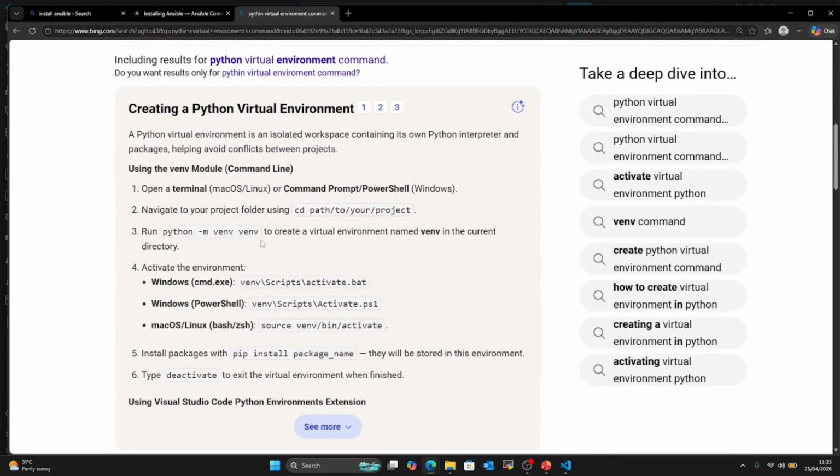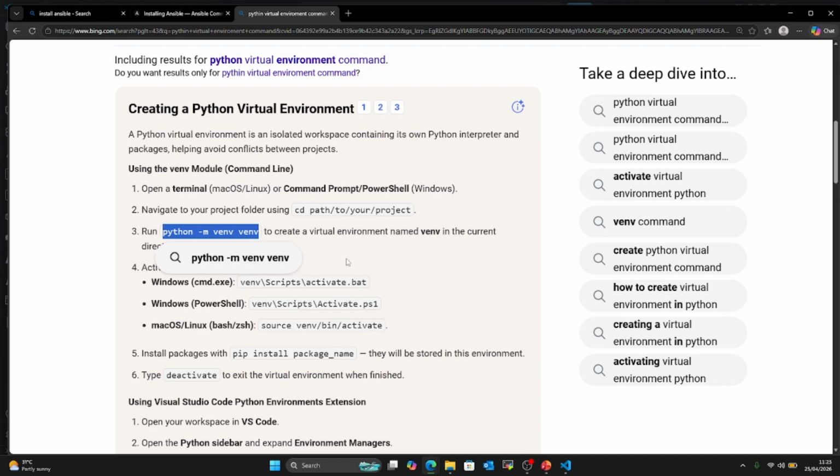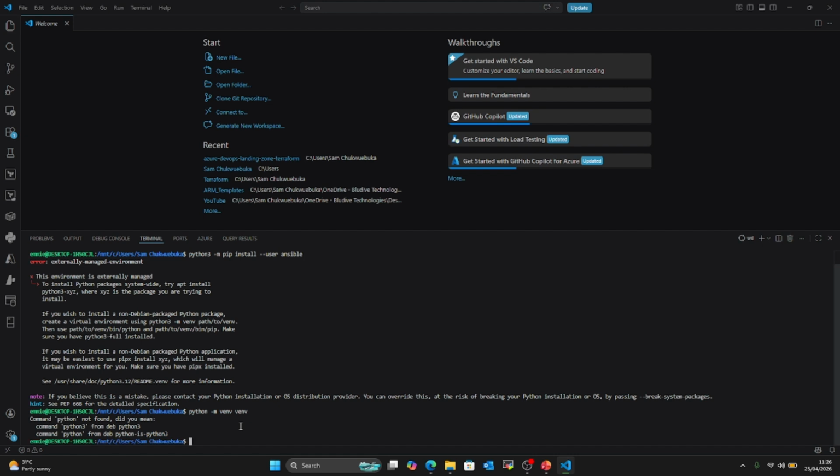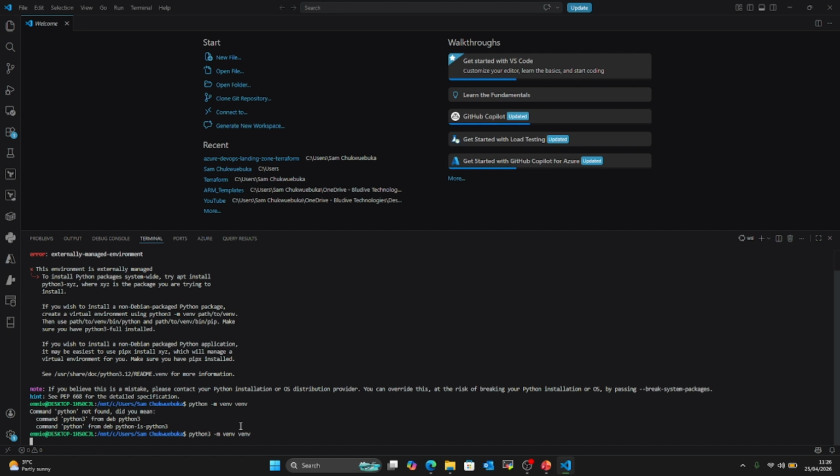Trying to get the command. Okay, let's run this command. I think it should be python3, but let's try it. Okay, so Python cannot be found, so it is python3. Just give it a sec. So I'll get into the virtual environment and then we can run our pip install, or our pip3 install.